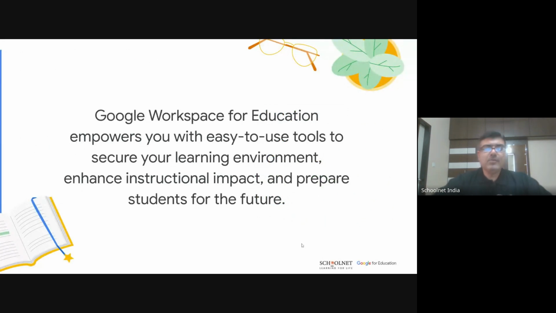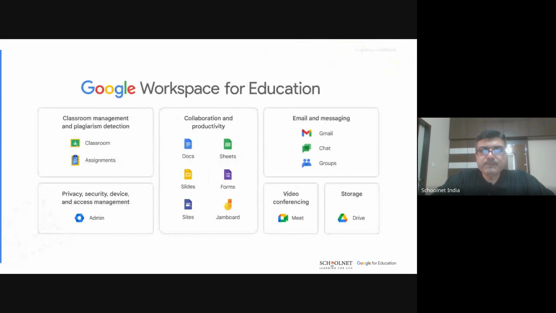So as I say, Google Workspace for Education empowers you with easy-to-use tools to secure your learning environment, enhance instructional impact, and prepare students for the future. So this is what you get in Workspace for Education. You may name it as Google Tools, or you may name it as G Suite, or in modern times, now it is renamed as Google Workspace for Education.